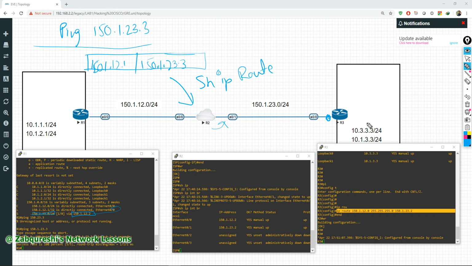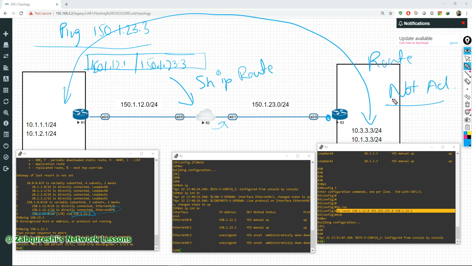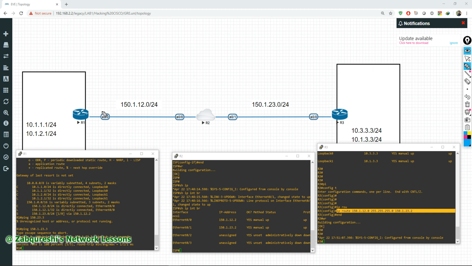But now what I want to do is communicate between these two, but I want to use routing, not ACL. I want to use routing, whether it be static route or dynamic routing. Let's see how GRE helps us in this. GRE is very easy to configure. We go to this router and say interface tunnel. This is basically a tunneling protocol.